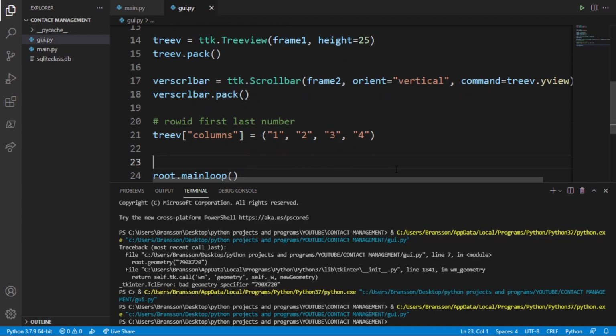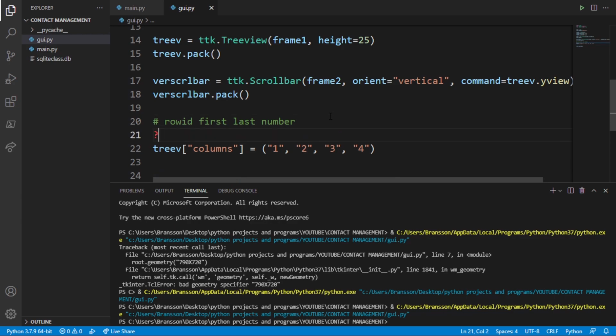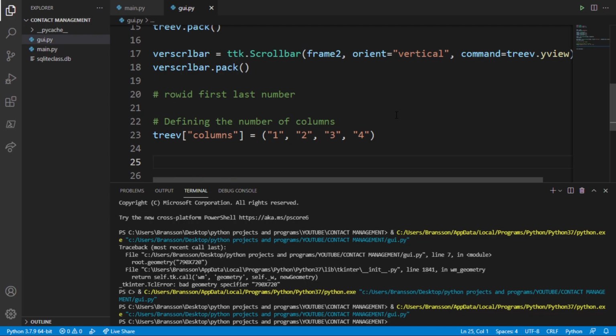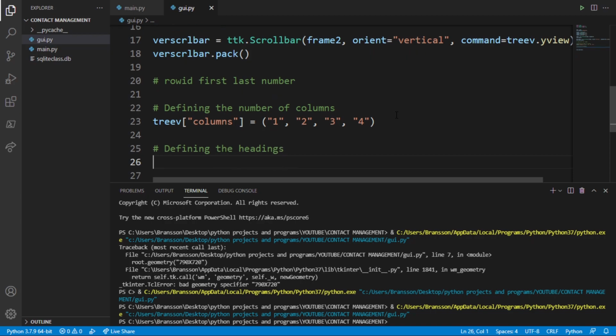Let me just make a comment there so that we'll know: defining number of columns. So here we are defining the number of columns. Now let's do another one whereby we're going to show the headings. Let me just comment: defining the headings. So here we're defining the headings, and here I'm gonna do triv.